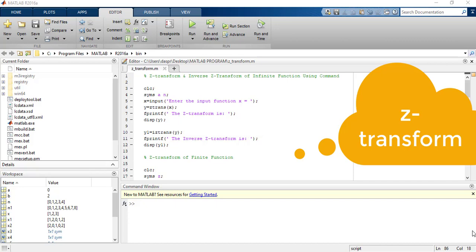Now today I will discuss Z transform, its properties and inverse Z transform. In case of DSP we use MATLAB. What is MATLAB? MATLAB means Matrix Laboratory. Using MATLAB you can design any type of logical circuit. In case of DSP you have Laplace transform, Z transform, then Fourier transform.